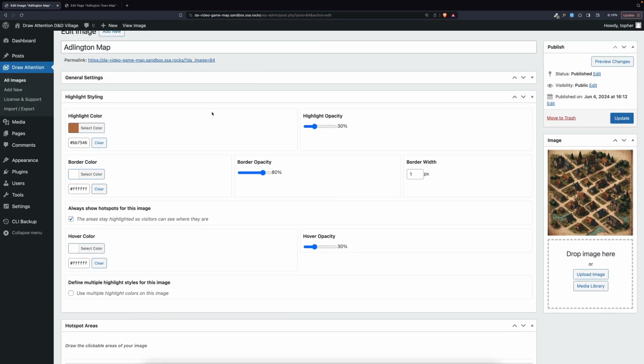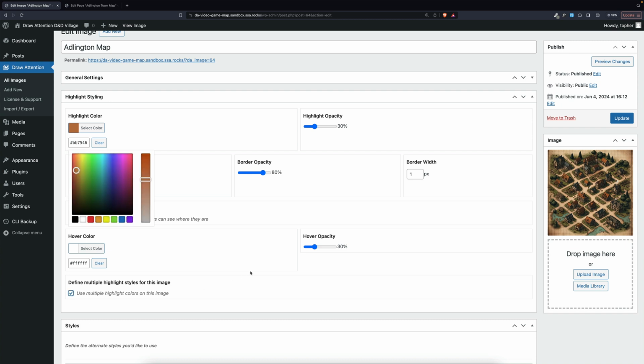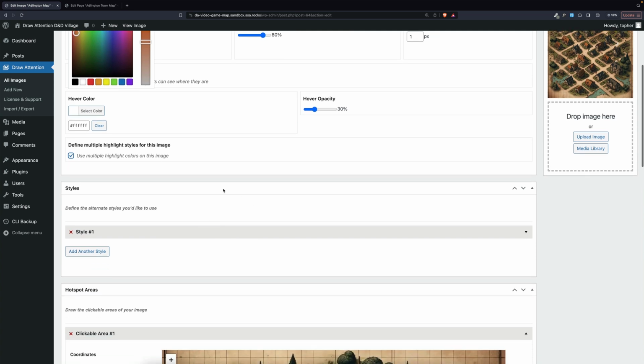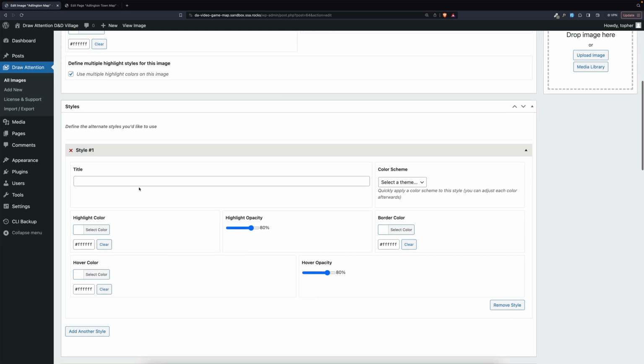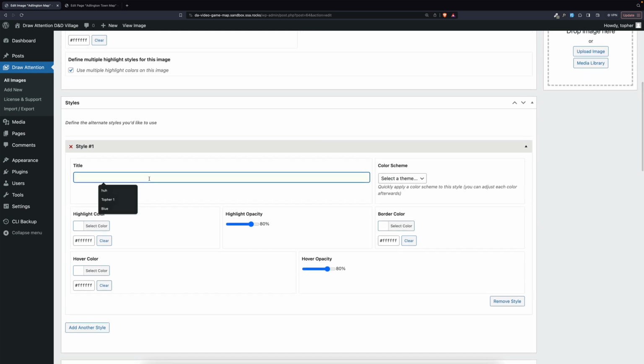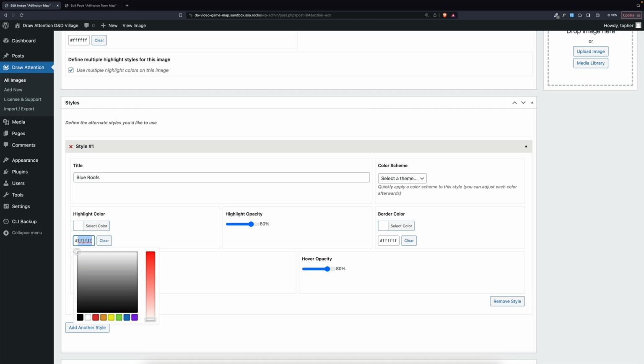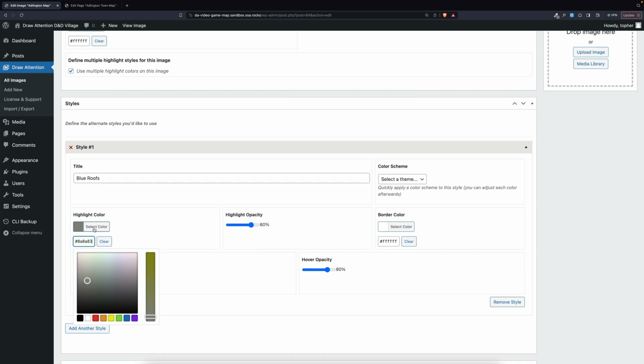But here's where we choose to use more than one color. Right at the bottom of this highlight styling box is a checkbox that says, use multiple highlight colors on this image. We'll click that, and this new styles section opens. So we open that up, and we can give this style any name we want. So I'm going to say blue roofs. And then we can paste in a color right here. And you'll see it is quite gray, but that's okay. It'll match the roof. That's what really matters.